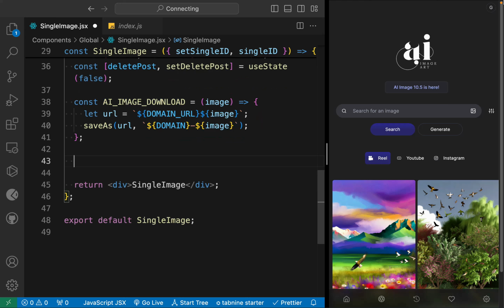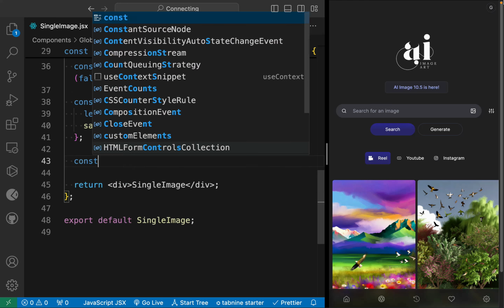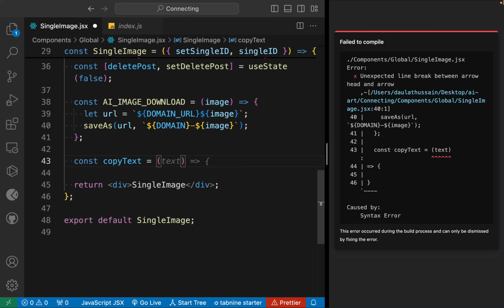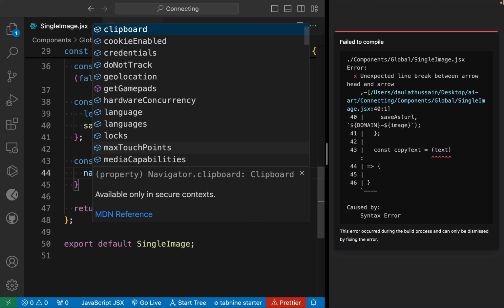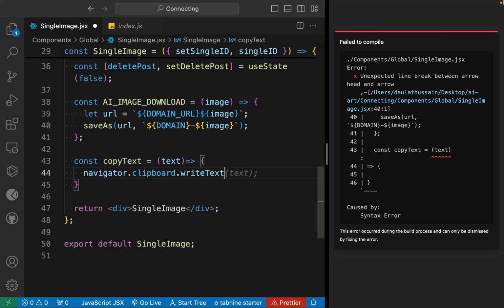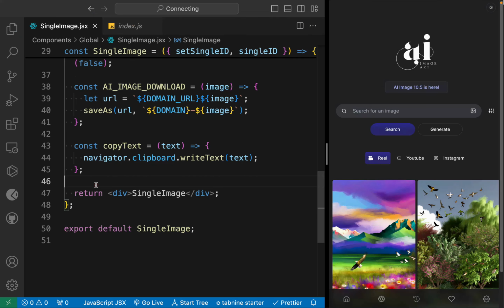So we got it. Now we can simply come back here. We'll take a function. It's going to receive the text, so we can allow the user to simply copy the prompt. Inside that we're going to call navigator.clipboard.writeText, and we can pass the text so it can copy.